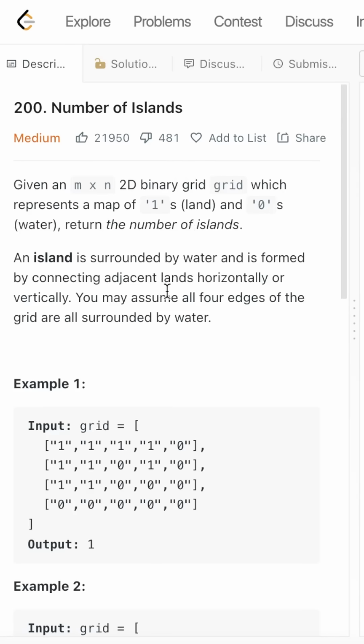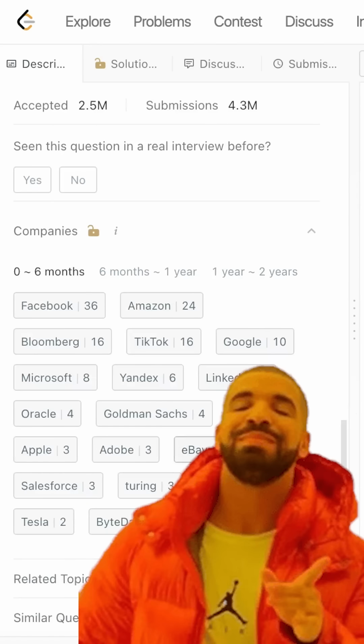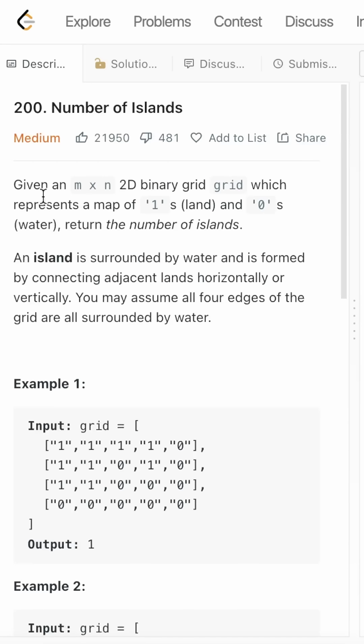My all-time favorite coding interview question that has been asked by tons of big tech companies. So let's solve it. We have an n by n grid, which represents a map of ones and zeros. Return the number of islands. An island is just a group of land that is surrounded by water or the outer bounds of this grid.